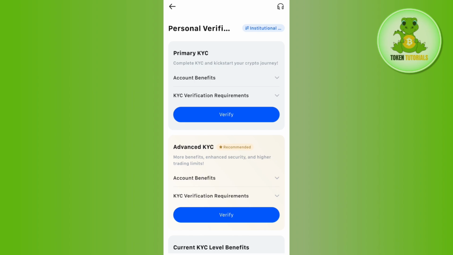The first is primary KYC, which will just help you kickstart your crypto journey. So if you are completely new, you haven't used any exchanges before and this is your first exchange, instead of advanced KYC, I would recommend you go with the primary one, because this will help you understand the format. It will open some features for you, and then you can proceed to the advanced KYC.